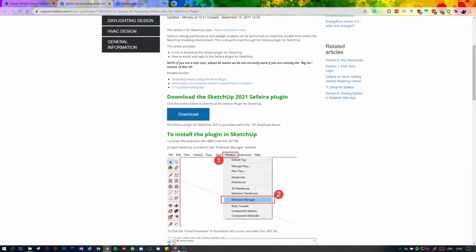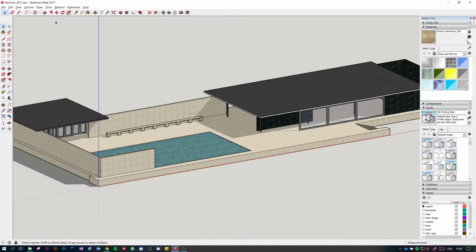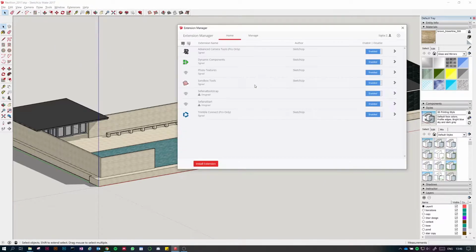If you have installed it successfully, you will be able to go under Window and Extension Manager, and you will see that you have Sefaira here. And if you don't have it here, you go to Install Extension and follow the instructions on the Sefaira website.